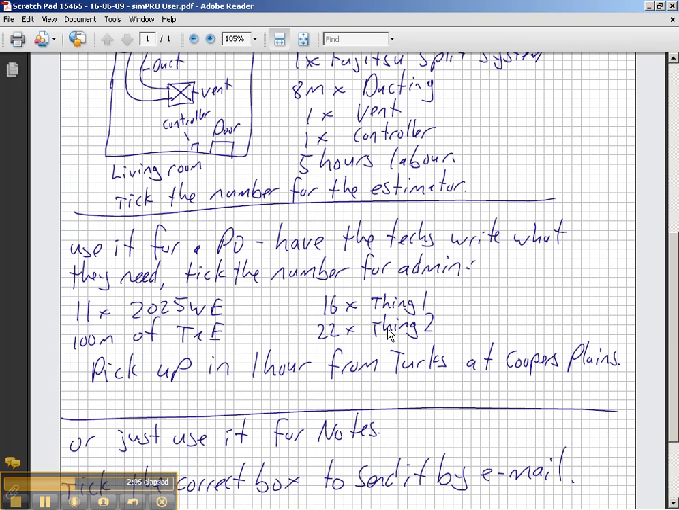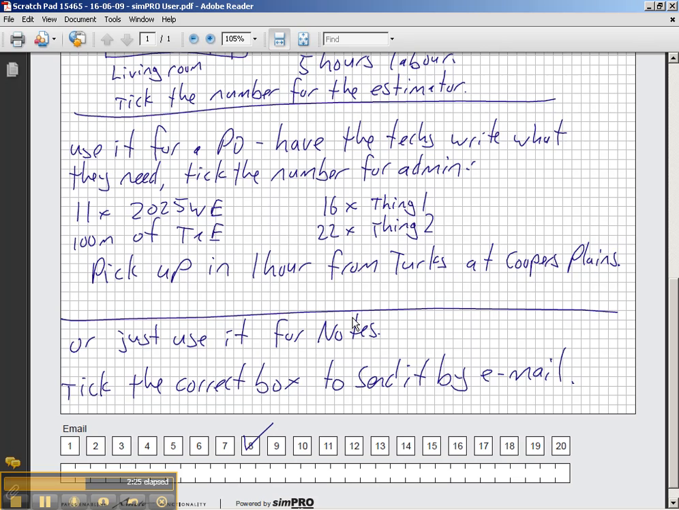Other people use it for purchase order requests. So as I said, you can have the text write down what they need. So I need these items and I'm going to pick it up in an hour from Turks at Cooper's Plains. That way the admin girls can just type that information in quickly, get the purchase order already sent out, and the guys can just simply go and pick it up. Or you can just use it for extra notes, and we use that quite regularly within our internal use.